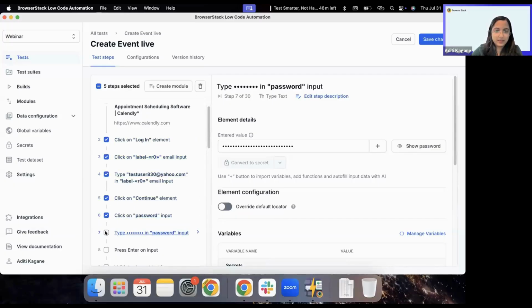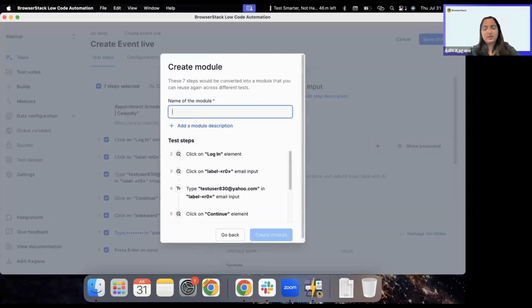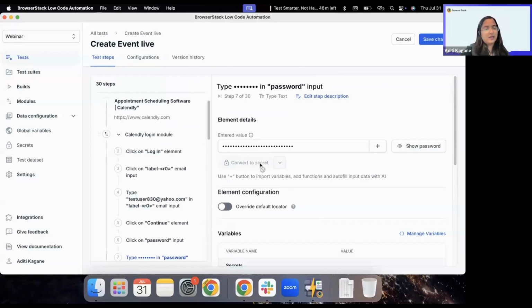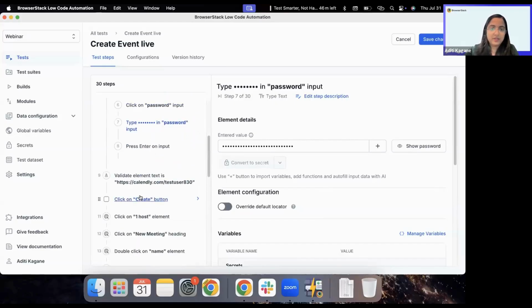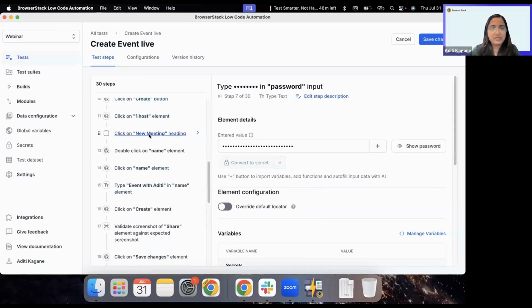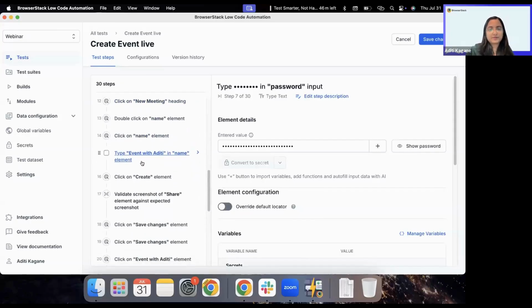Let's say till password and enter also. So I can select the steps that I know I'm going to reuse or repeat across tests, and I can create a module. Let's say I name this Calendly login. Now, once I've created this module, I can easily import this in any other test. I don't need to record it anymore or do repetitive work. So this is about modules.